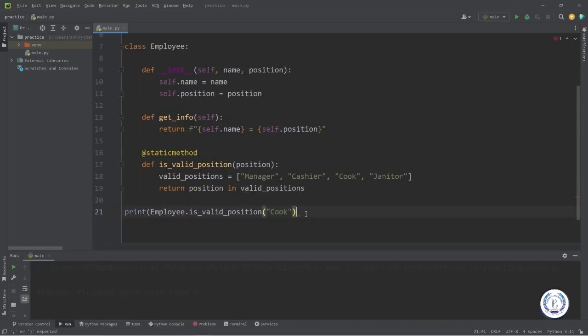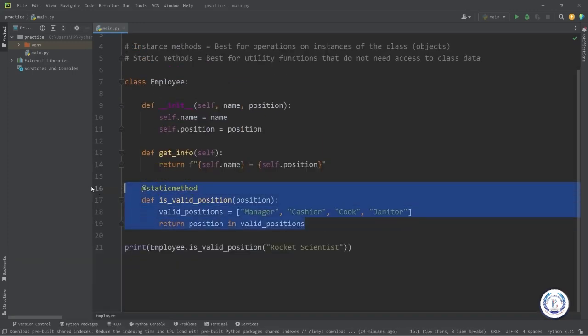What is the output? A cook is a valid position. What about a rocket scientist? That would probably be Sandy's job. That is false. A rocket scientist is not a valid position at the Krusty Krab. This is a static method. It belongs to the class, not any object created from that class.